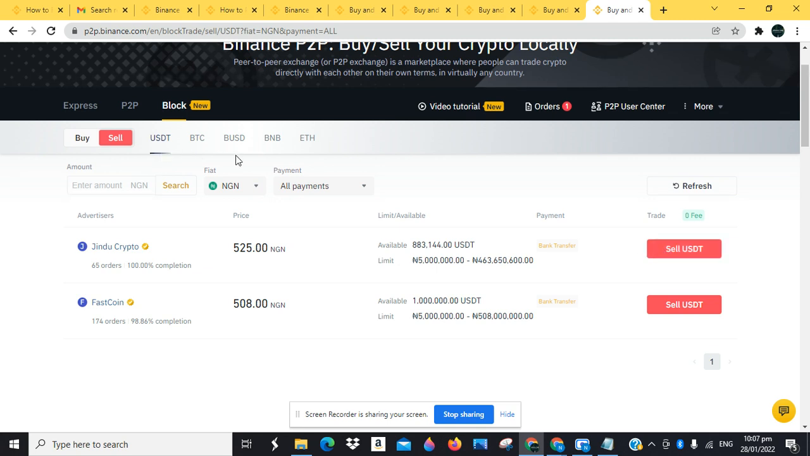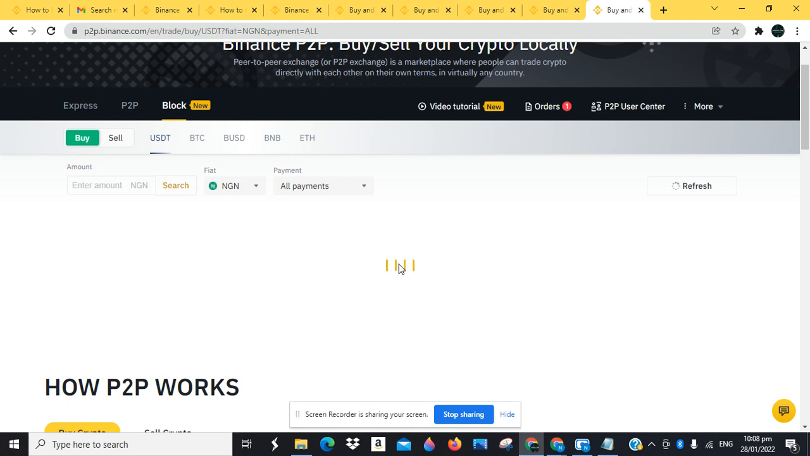You can also decide to buy whichever listed cryptocurrencies here. When you buy those cryptocurrencies, you can now go over to the fiat section and convert these crypto assets into the preferred choice you want to buy. So right here, I'm going to click on the buy section for this one. You can see Jindu Crypto is selling USDT. You can see its limit. So I'm clicking on Jindu.